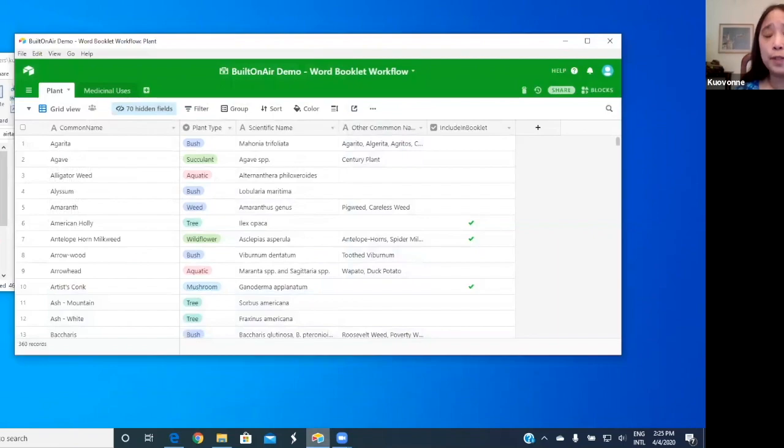So first we started with the database. This actual database has a lot more fields in it. I'm just showing you some of the ones that are relevant for this particular workflow.